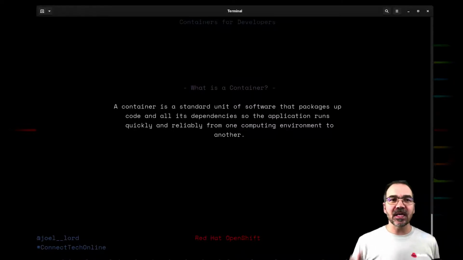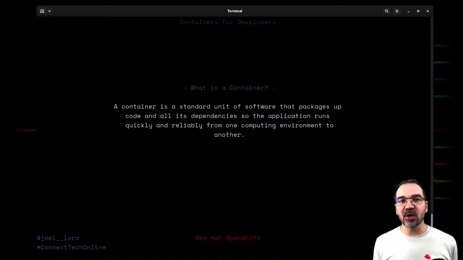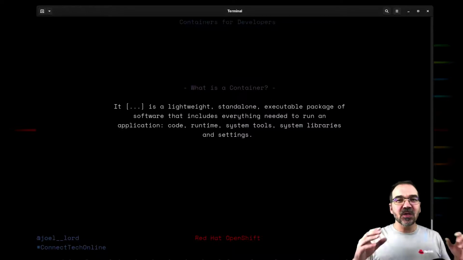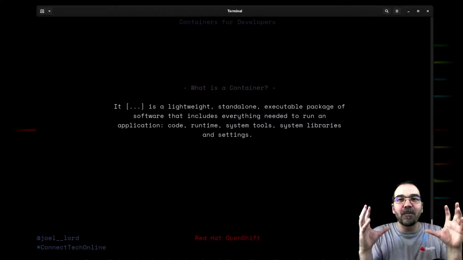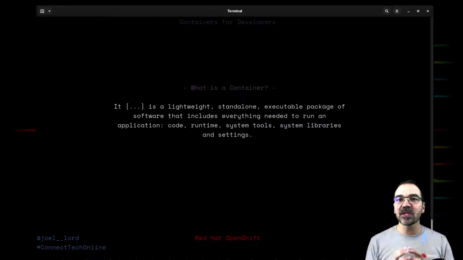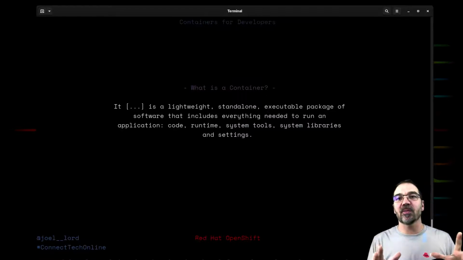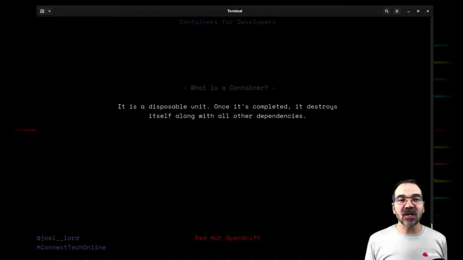So let's talk about what is a container. A container is a standard unit of software that packages up code and all its dependencies so the application runs quickly and reliably from one computing environment to another. It is a lightweight standalone executable package of software that includes everything needed to run an application: code, runtime, system tools, system libraries, and settings. So think of a container as one big zip file that would contain not only your source code, but also all the necessary tools to run your application. It's also a disposable unit.